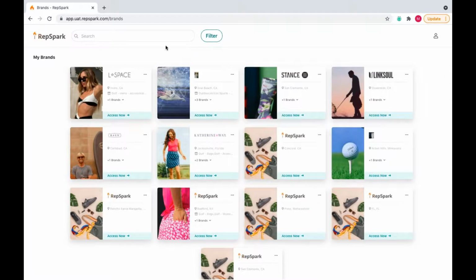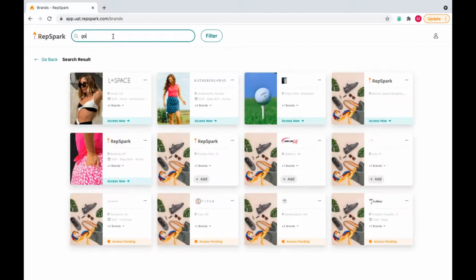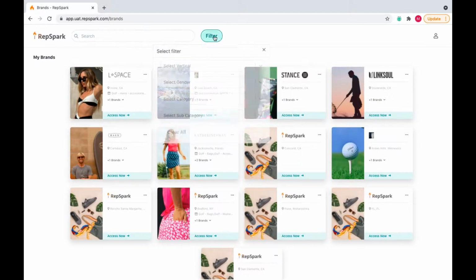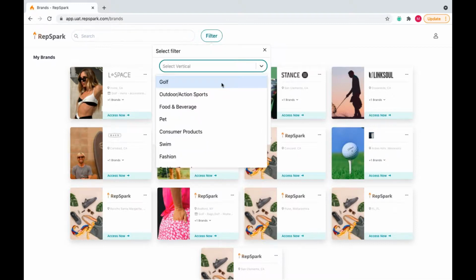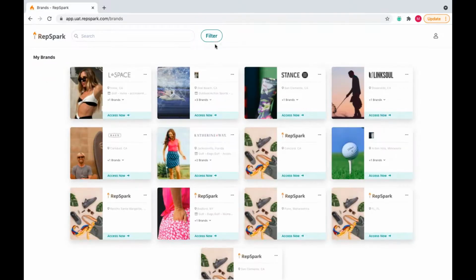From there, they can search for new brands by using the search. So perhaps I want to use golf, and now I'm going to see all of the golf brands. Any brands that I don't have access to yet as a buyer, I can go ahead and click this add. But again, I can search by vertical, category, subcategory. I can also be using filters. So now I'm going to see all of my golf brands here, for example. And then, of course, you can always click out and see everything.